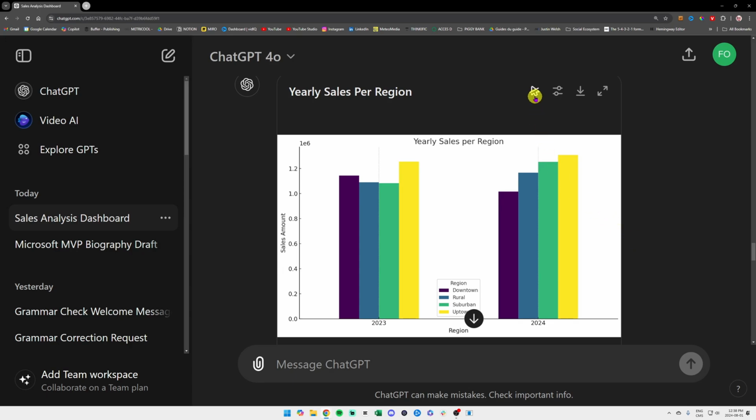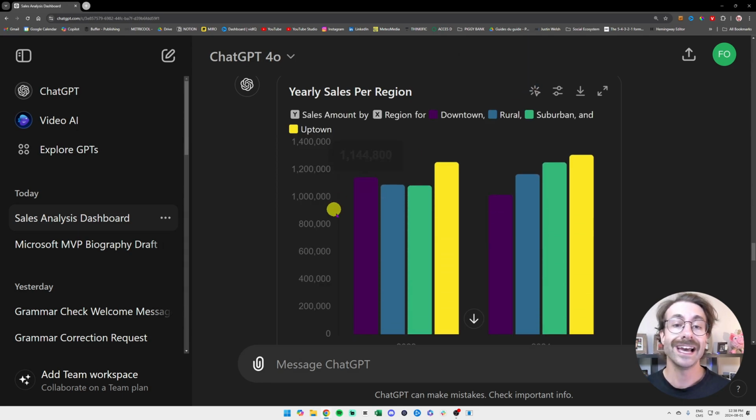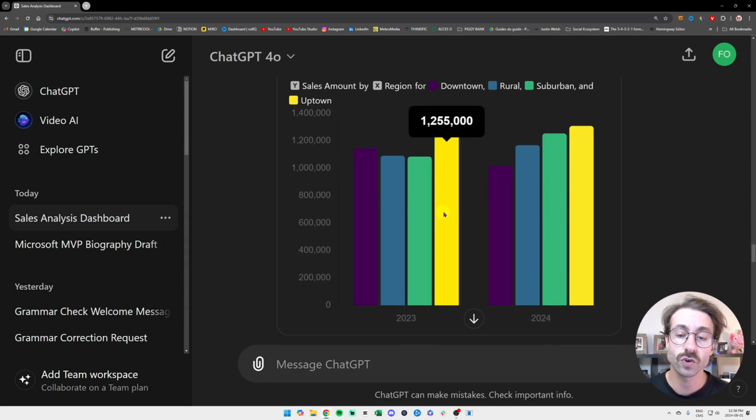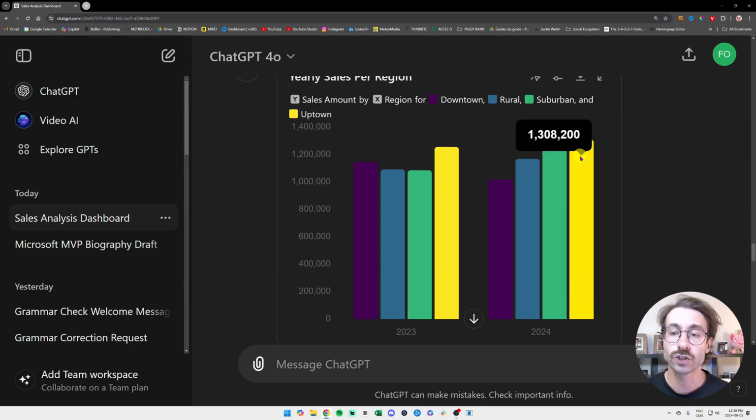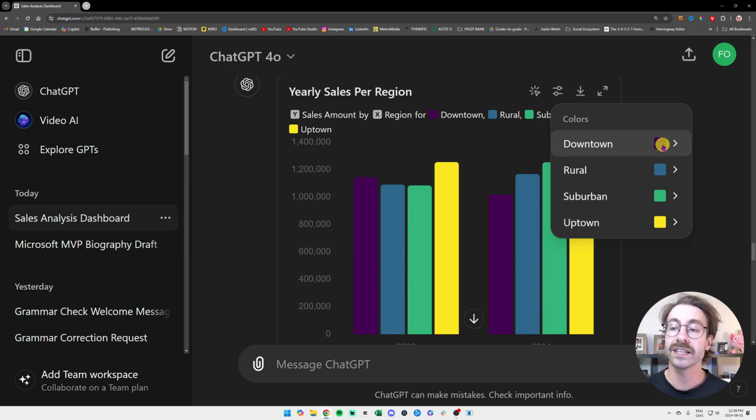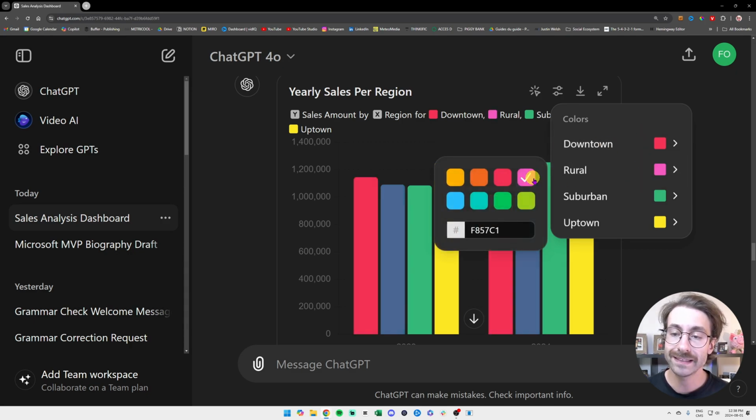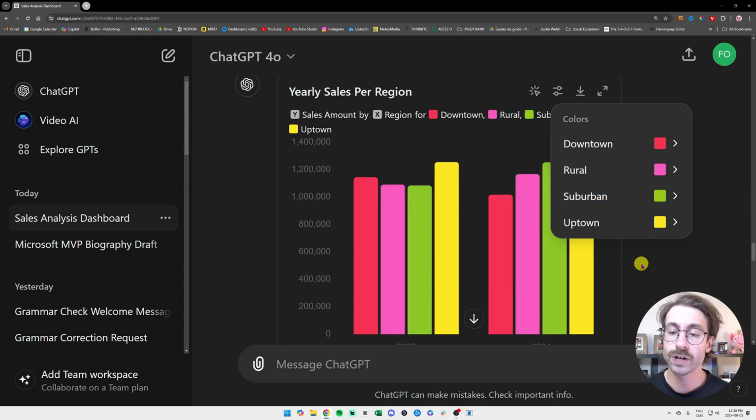But what is cool here is that we have those little buttons here. So I can click here on the button, switch to interactive chart, boom. And then I can mouse over everything and I see the actual numbers. Pretty cool. We can click on this button here to select our colors. So we said that those colors, we didn't like them. And then boom, we can change it straight up in the tool.